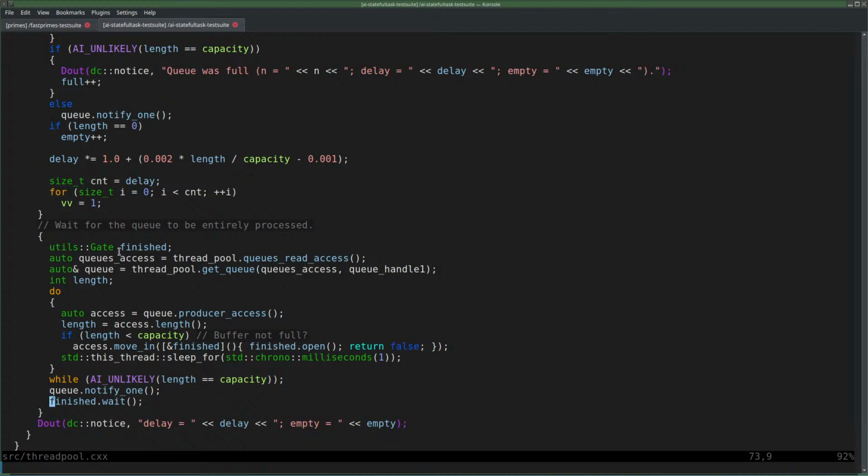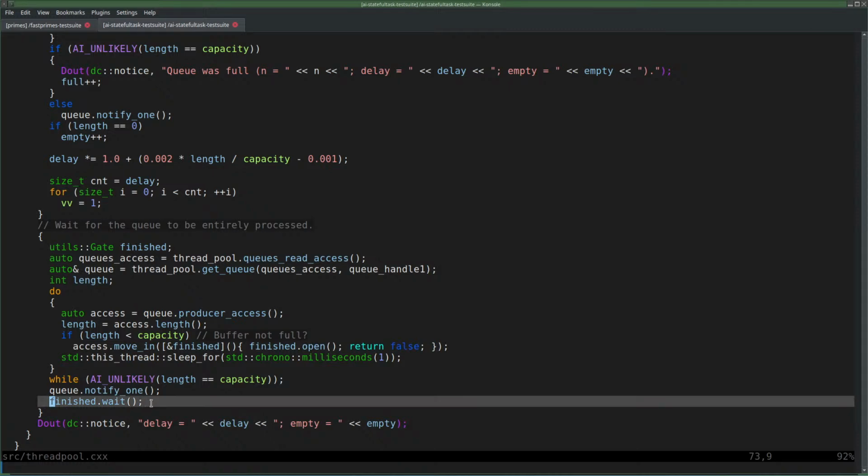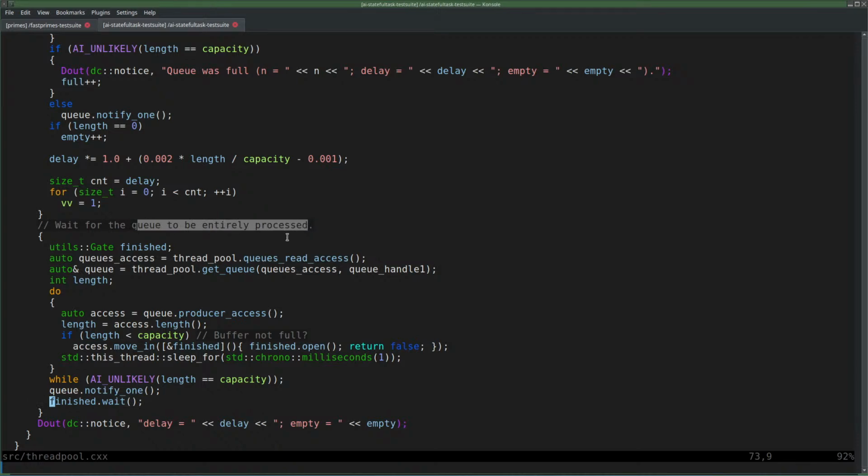So it kind of waits until one of the tasks is finished and then squeezes in a task that will open the gate. It's a gate. And then we wait for the gate to open. So that means that indeed every task that was in the queue at this point has then been processed.